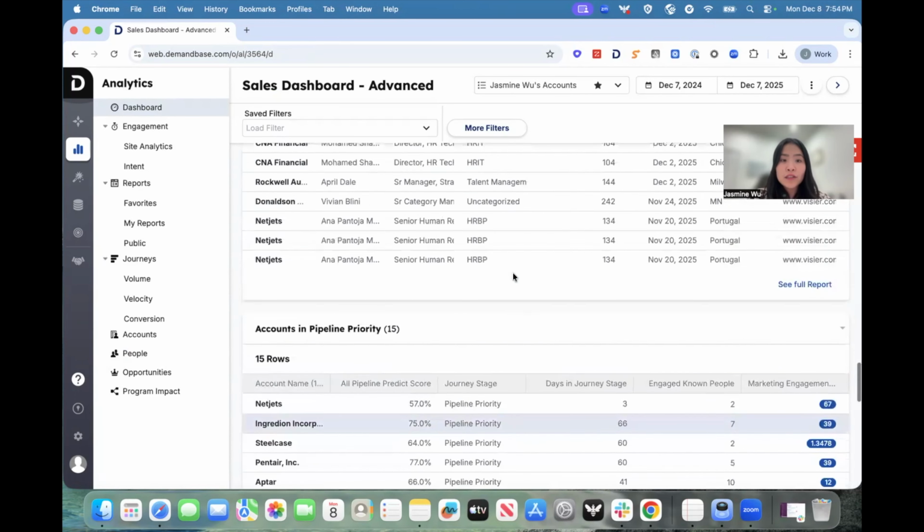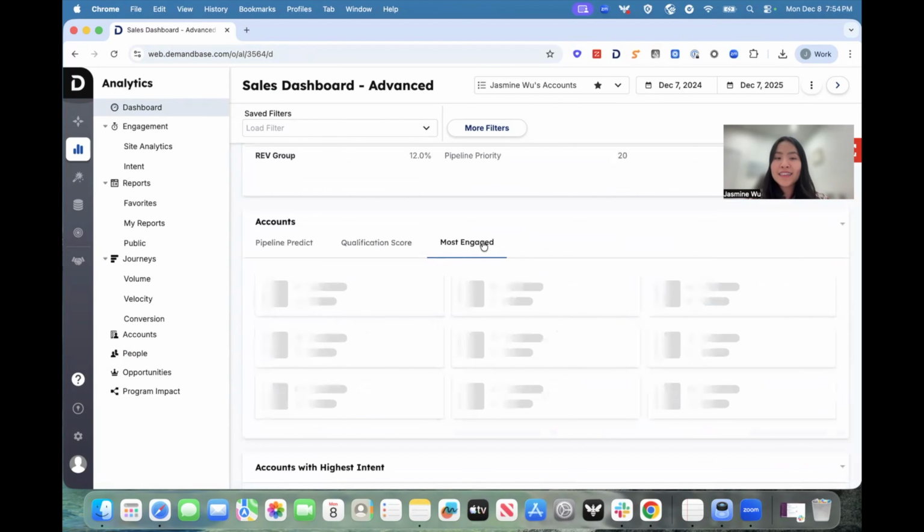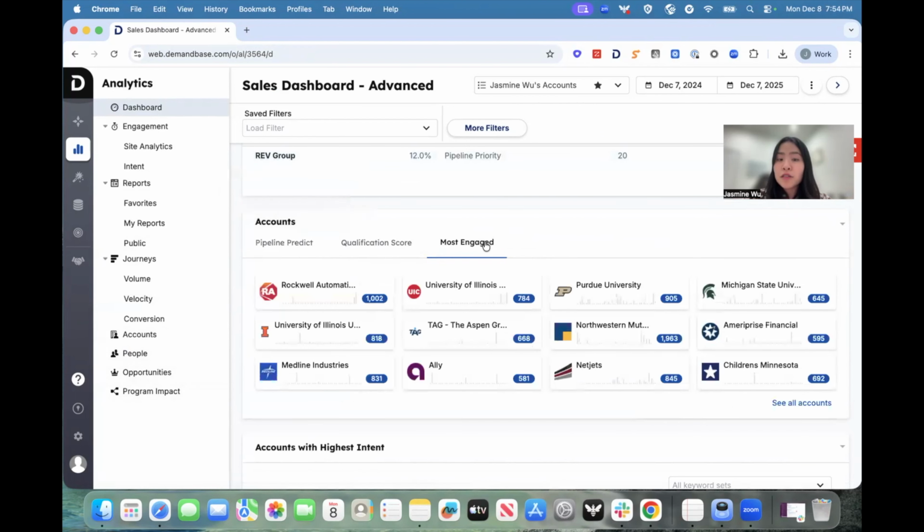Another way that you can really find some hidden ideas is if you go into the most engaged section. Sometimes you can find companies that have a high score, and you can go into these and then look at which specific people have looked at the website and then prospect from there.